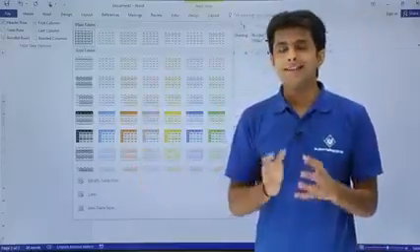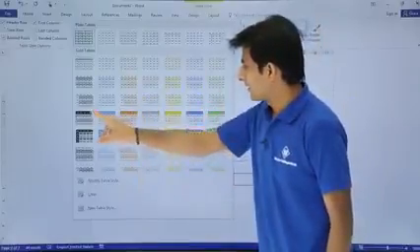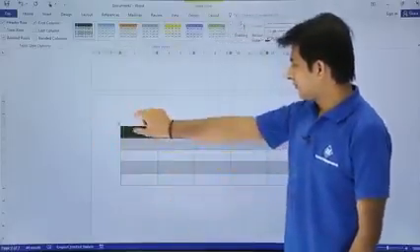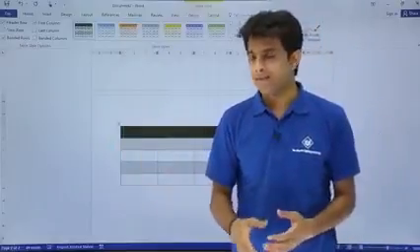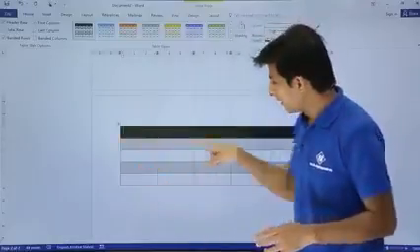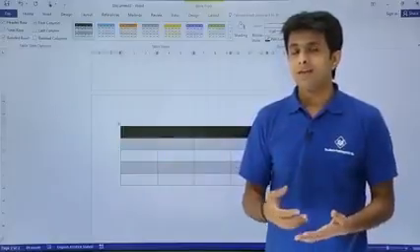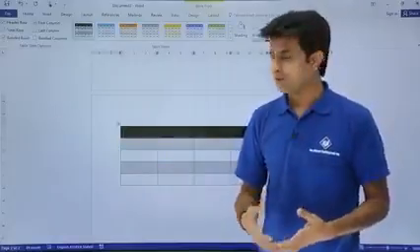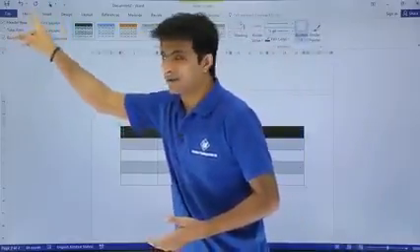These are all the inbuilt styles available in Microsoft Word. You can select any one of them. Let's say I select this black one, and you see the first row has been highlighted because it contains the heading of the table. The alternate rows have been colored, right? That is nothing but known as banded rows. Here, if you see, that is the table style options.